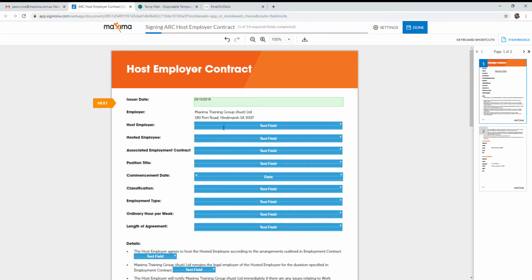The next is the host employer, so that would be for the ARC, City of Campbelltown, and I'll just put in brackets ARC.